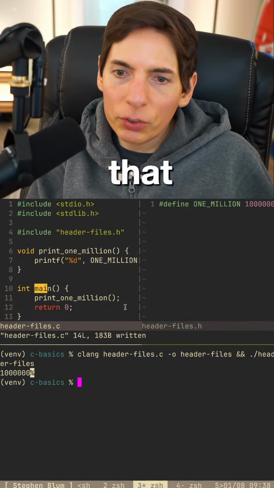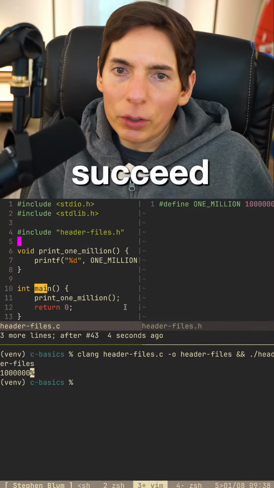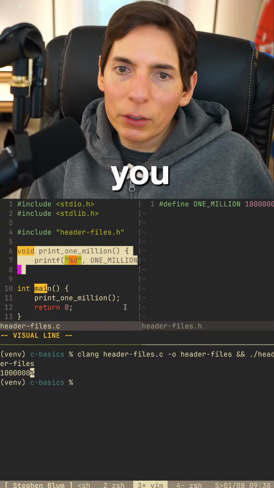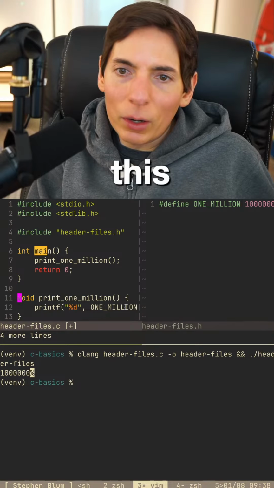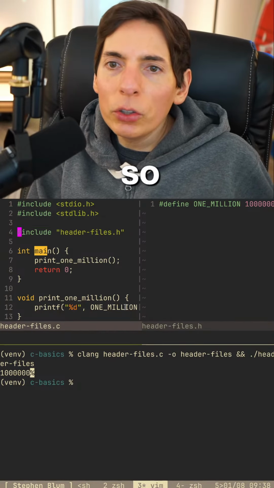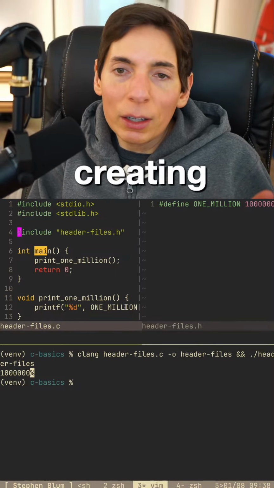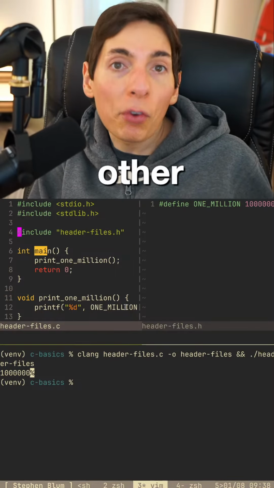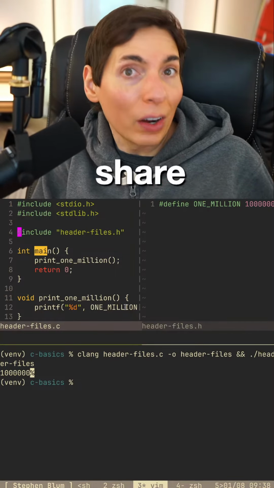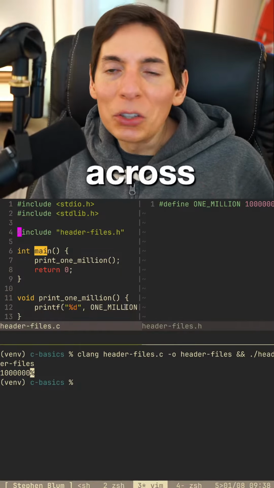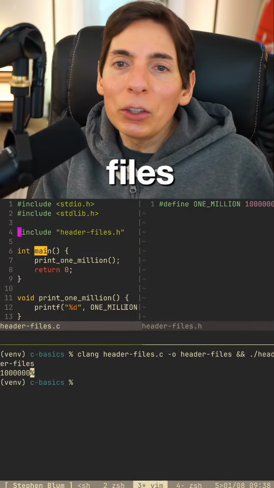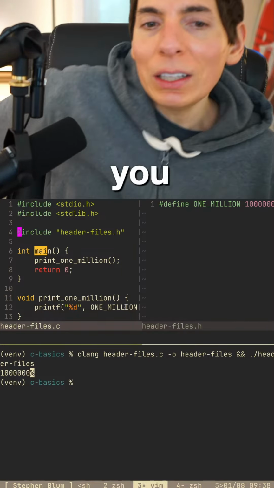So that should succeed. Yeah, that'll succeed. However, if you put this below, this will fail. So when you're creating libraries or other files in C and you want to share those functions across your other C files, you want to use a header file and you need to use a prototype.